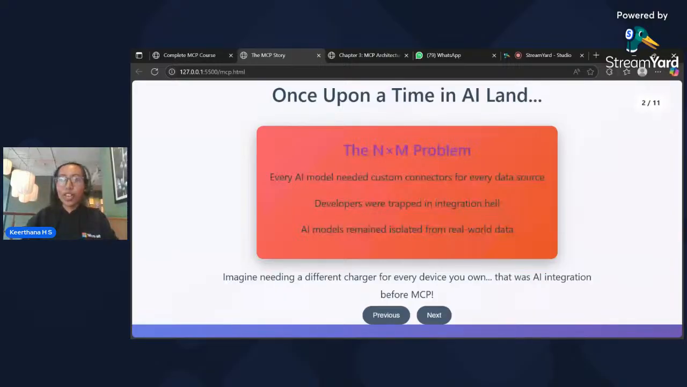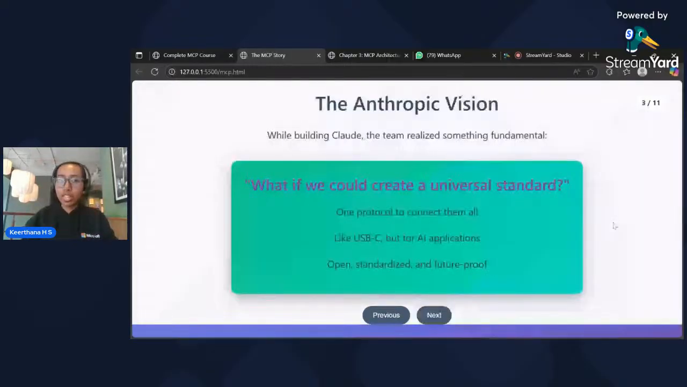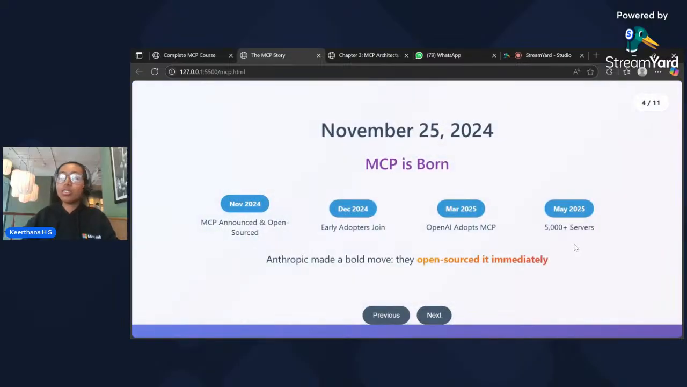That's where Anthropic comes into the picture. While building Claude, the team realized something fundamental. What if we could create a universal standard? One protocol to connect them all, like one USB-C, but for AI applications: open, standardized, and future-proof. That's really interesting. So again comes the story which I already explained before. Anthropic made a bold move and made it open source immediately, because that was a common problem faced by every developer.